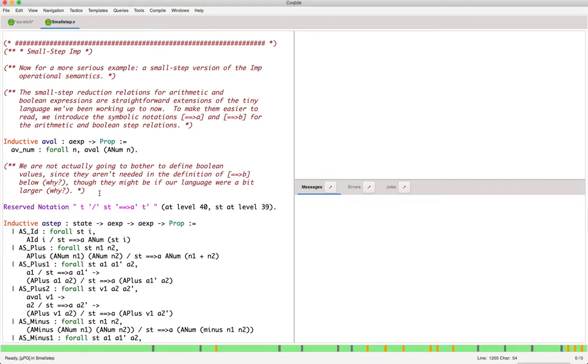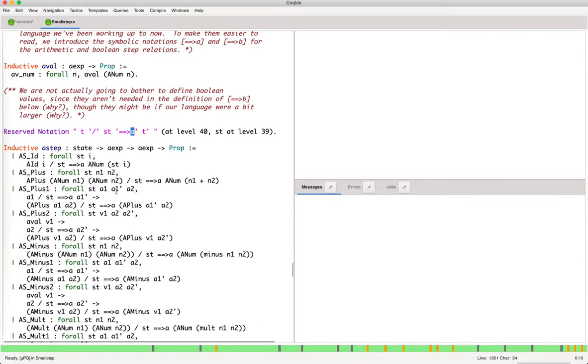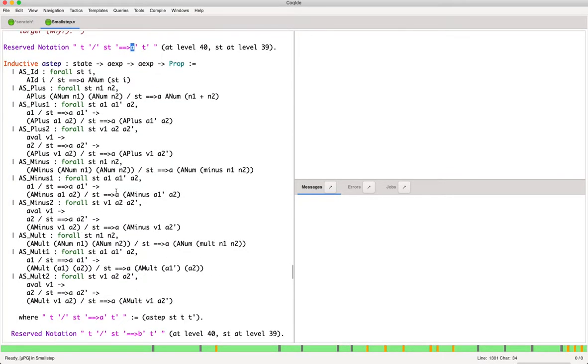Remember, in the IMP language we have arithmetic expressions, Boolean expressions, and commands. So we need a notion of value and stepping for each one of those. Here's the definition: an arithmetic value is just a number. And we have this relation here which relates expressions, states, and expressions. This A is denoting that this is the single step for arithmetic expressions, and it's defined at some length here.